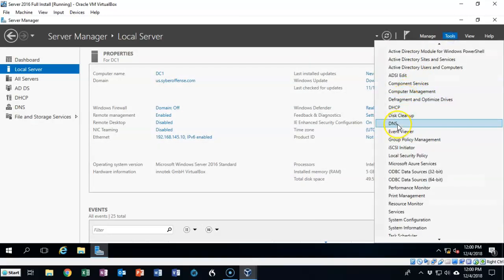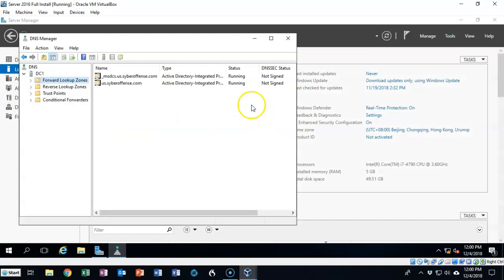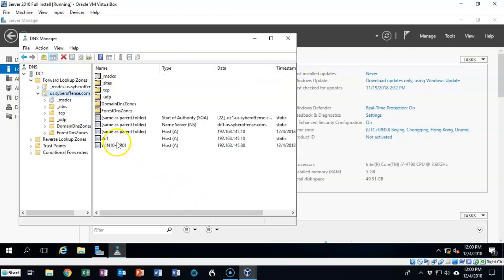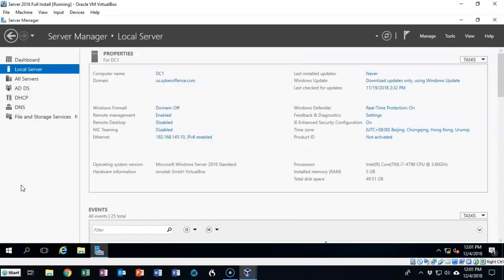So I'm going to go over here to my tools, open up DNS, and you'll see that when we go into the forward lookup zone, our forward lookup zone for CyberOffense, that we have a record now for our Windows 10 machine. This is so that anyone else who's looking for this Windows 10 machine on this particular network can find it using DNS. That's going to conclude this short video presentation on how we join a Windows 10 machine to a Microsoft domain.